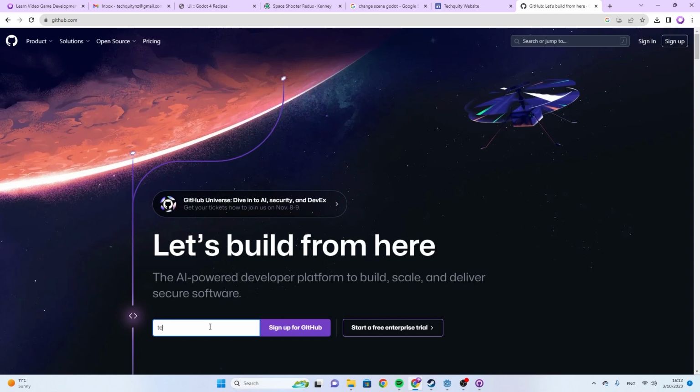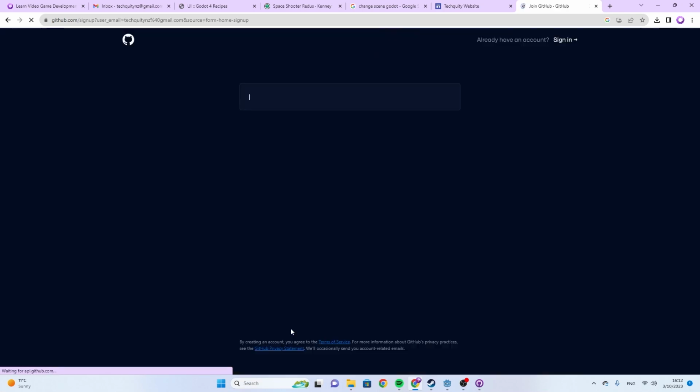So the first thing you're wanting to do is to go to github.com and sign up for GitHub, probably using your own personal email address. I highly recommend this, as things like GitHub are excellent for showing your portfolios when you're looking for work.